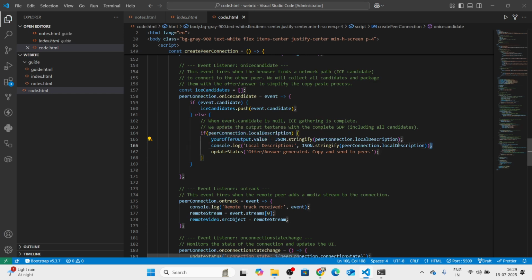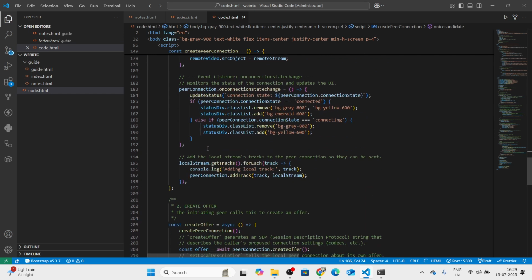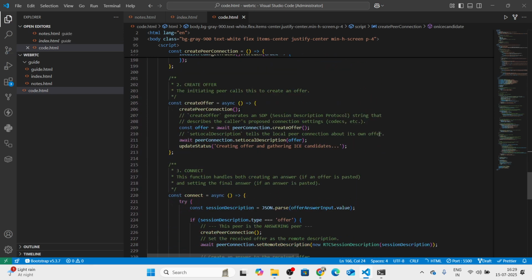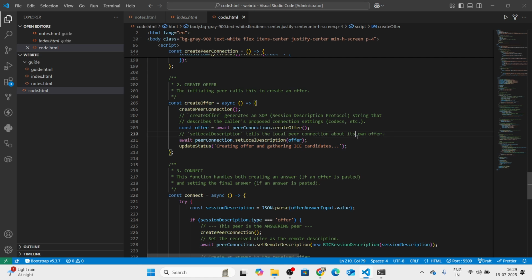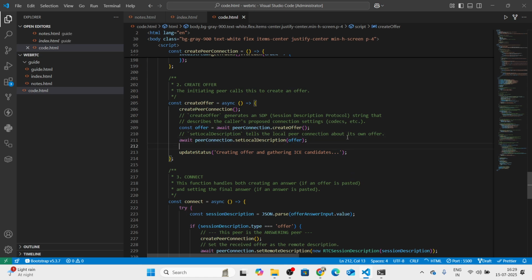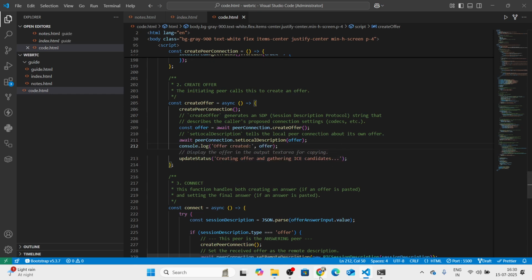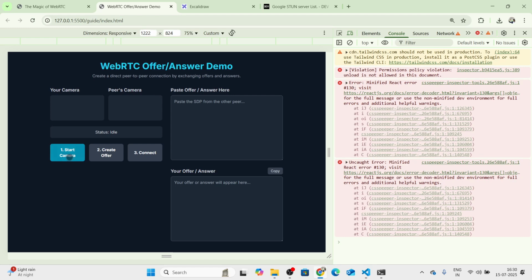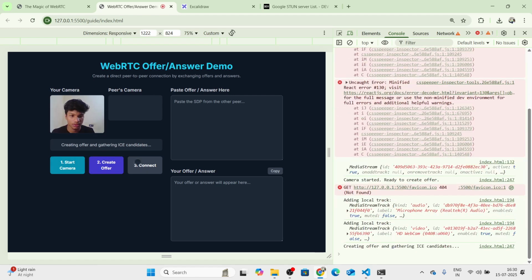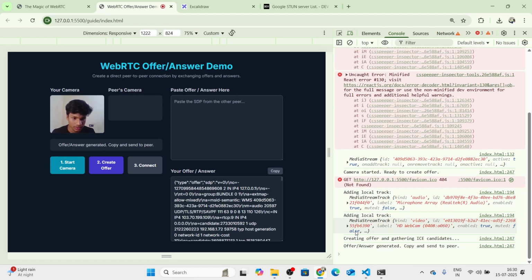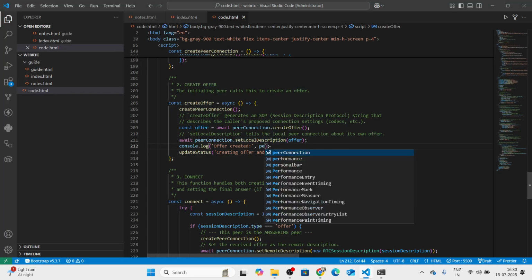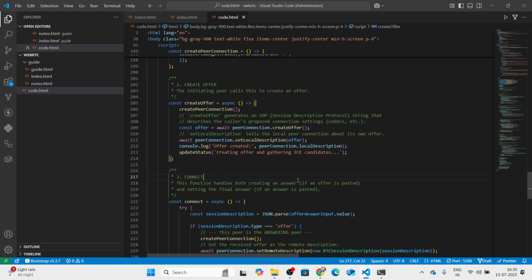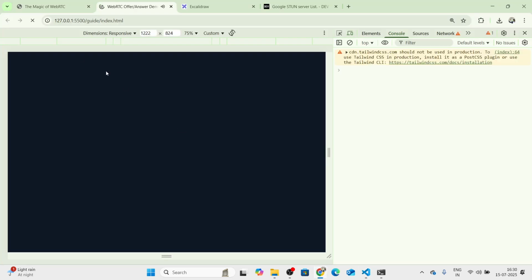I don't know why it is not showing the console log. Maybe we can console log it here. Sometimes it will show here. I will show once again, console.log. We can console the offer. Sometimes the offer will come. Start camera. Offer. Okay, offer is not coming. Let's console log the peer description. Offer created.